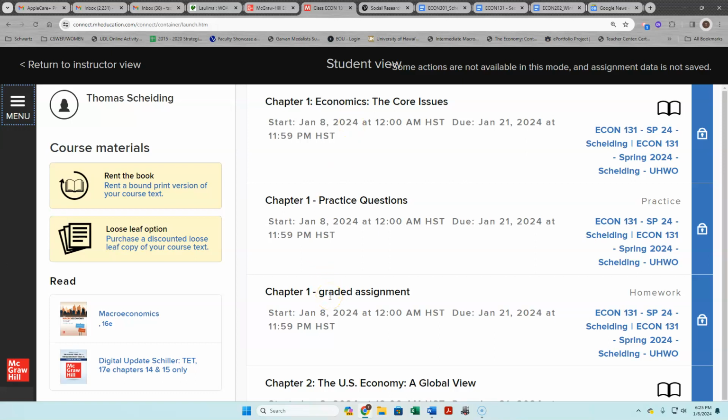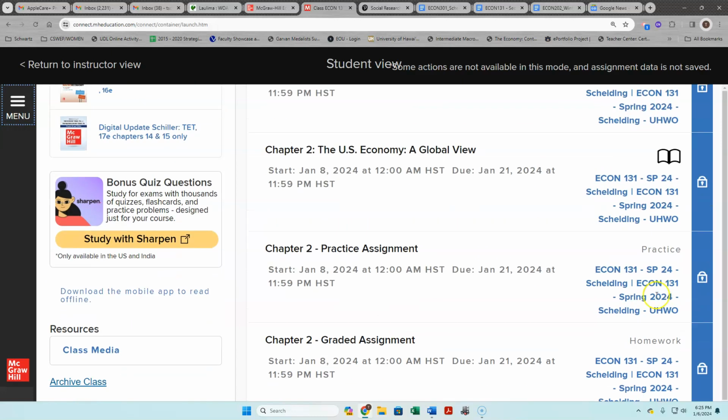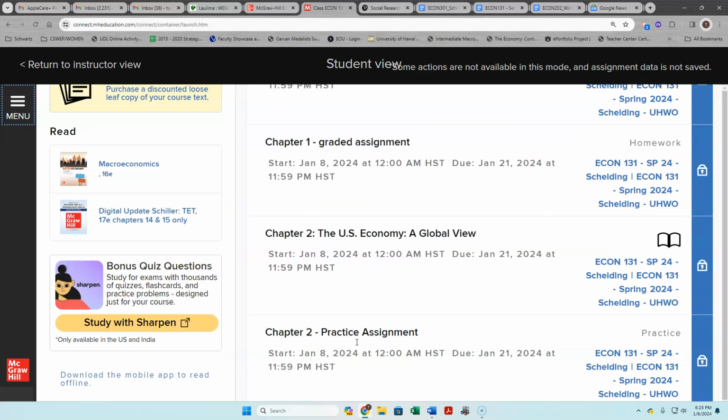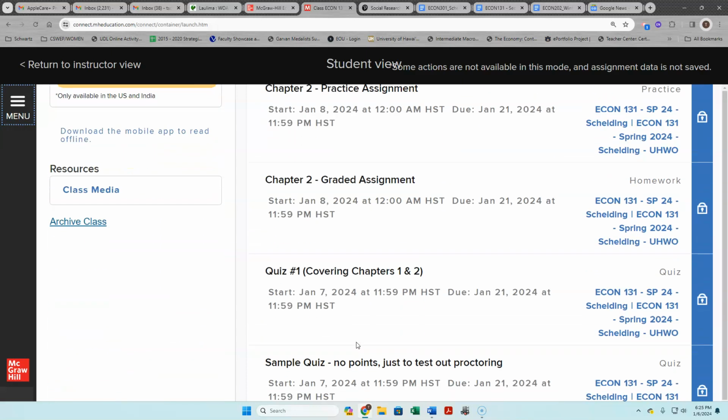Then you've got your graded assignment. This you obviously have to do. It is a homework. It's indicated by homework. So you need to do it. Then you've got your chapter 2, reading, practice assignment, graded homework. And I follow that same order each and every time.